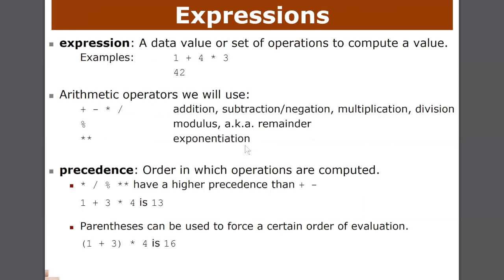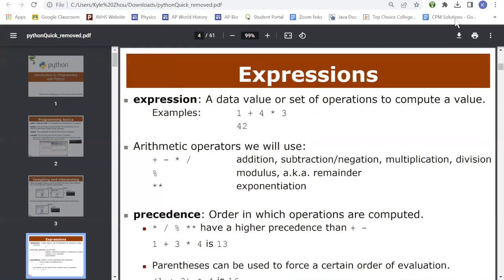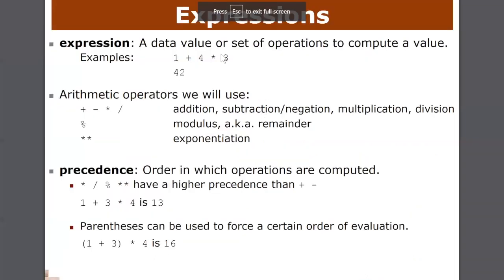So first, let's start off with some basics, which is expressions. I'm sure a lot of y'all have taken basic math courses. We have basic multiplication, addition, division in Python. And then we also have modulus, which is, let's say, 5 modulus 2, it will return 1 because that's what the remainder is of 5 divided by 2. And then we also have exponents.